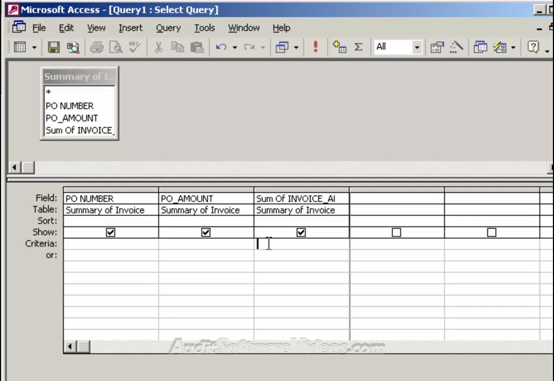The expression greater than will be used in conjunction with the PO amount field. When you use a field in an expression, the field name is enclosed in square brackets. We will type in the expression greater than purchase order amount. The field name must always be spelled exactly as it is in the displayed object.